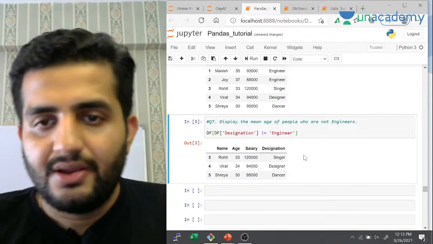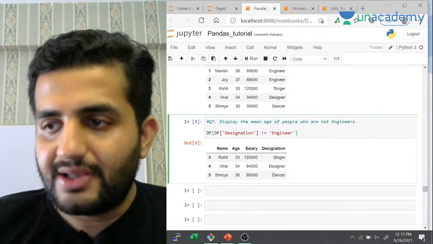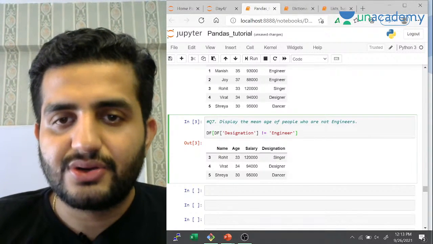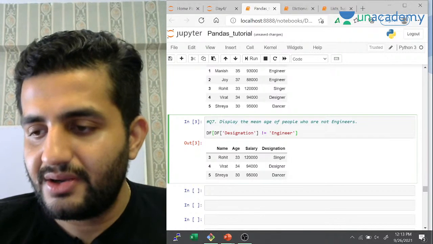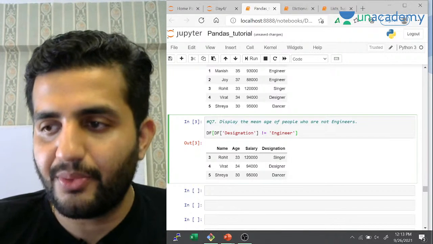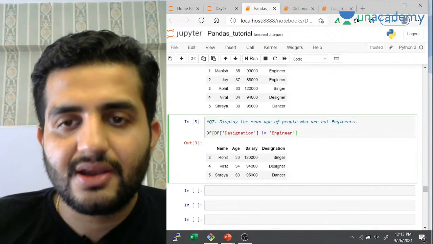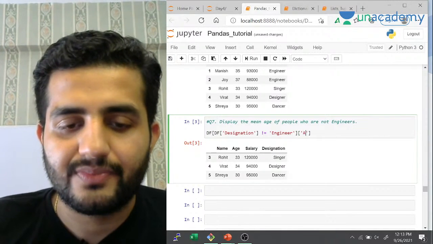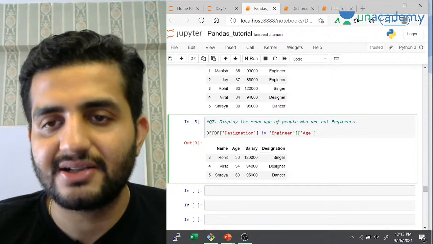Okay, thank you so much, Shubham. I just noticed we have an extra S in engineers. So df designation not equal to engineer. Okay, now I have the points here. So now the thing is, on this I want to access my age column. We can access the age column like this.